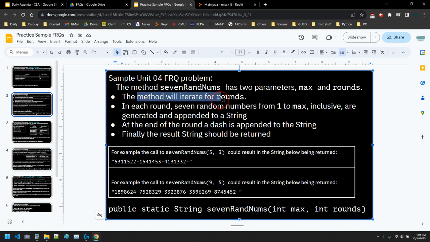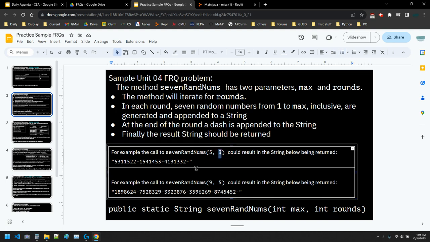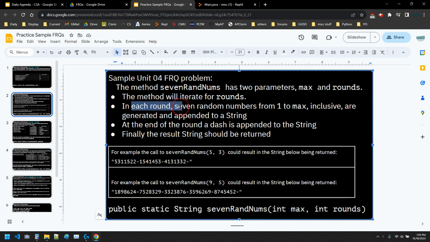The method will iterate for the number of rounds. So if it's a 3, it'll have 3 iterations, 1, 2, 3 sections. And with 5, there's 1, 2, 3, 4, 5 sections, just looking ahead at what's going on. In each round, 7 random numbers from 1 to max inclusive are generated and appended to a string. So I have to return a string. At the end of the round, a dash is appended to the string.